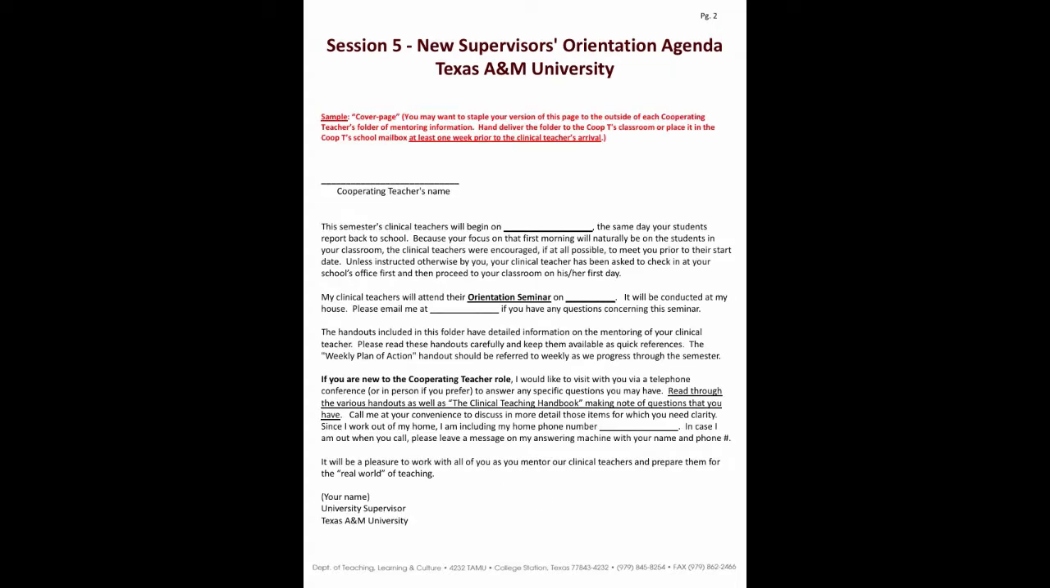On the next slide, you see the first suggestion for the mentoring folder. It is a sample of a cover page. Looking at the sample cover page, see the note at the top. There is the suggestion that you staple your version of this page to the outside of each mentoring folder. From my experience, it's more likely that this page will be read as soon as the folder is received, simply because it is on the outside of the folder.